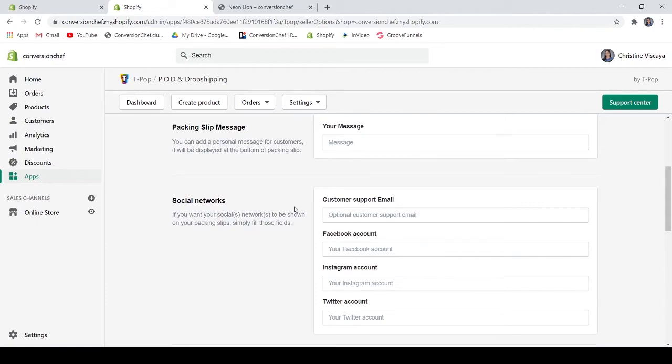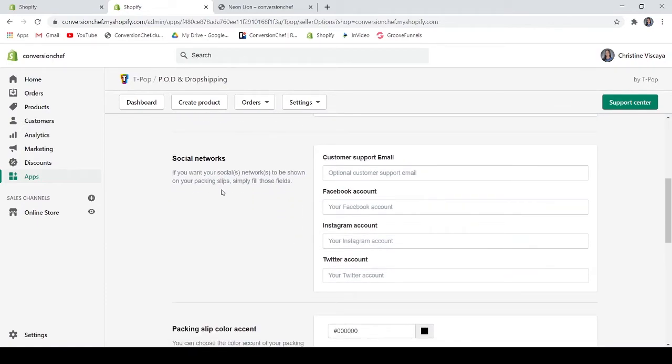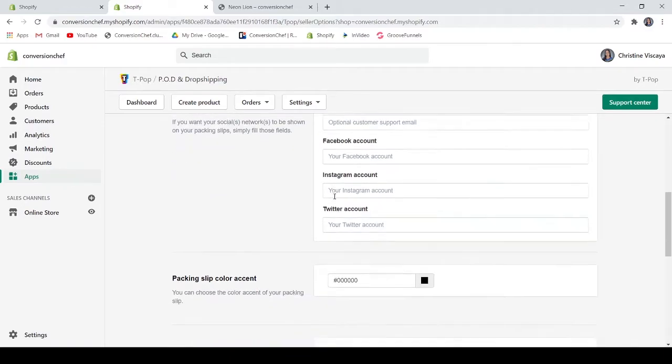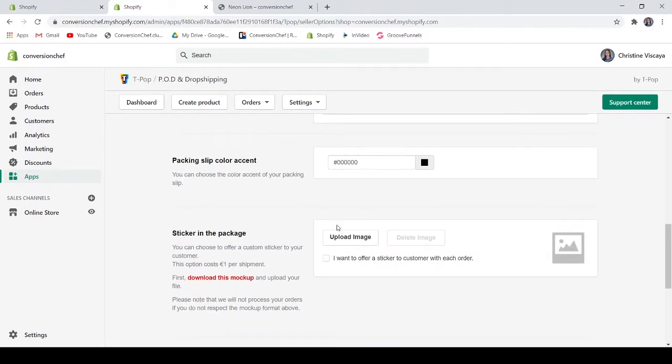For the social networks, if you want your social networks to be shown on your packing slips, simply fill in this information. If you want to show your Facebook account, your Instagram, and your Twitter, you may just put your accounts in these fields. You may also set your packing slip color accent. So it is really customized and very unique.